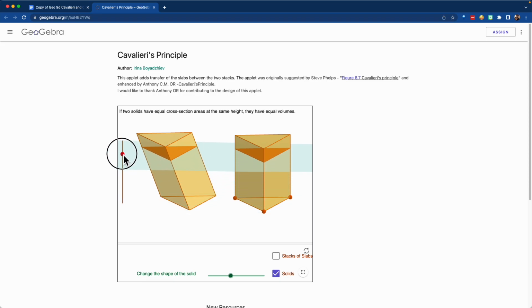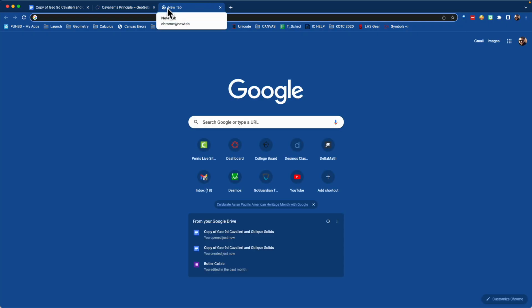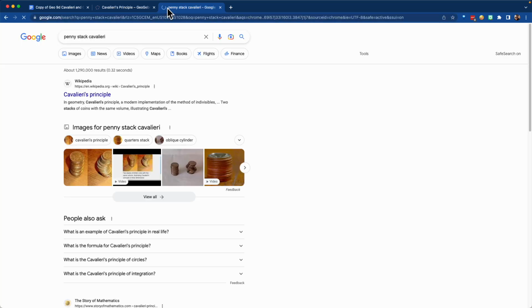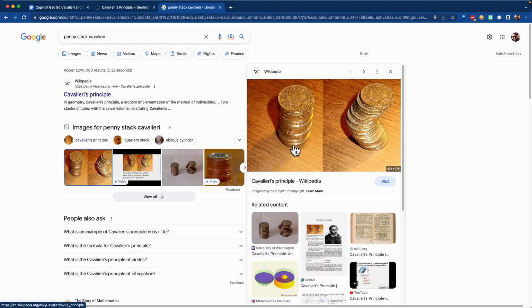It's kind of like we're stacking it off a little bit to the side. A real world example of this, let's see if we can find it quickly, is penny stack Cavalieri. It's often this image here. And the idea is that if you stacked pennies like this, or if you stacked them in a different shape that's not perfectly straight up and down, you're still going to have an equal amount of pennies. I didn't change how much volume or the quantity that I had, but the stack has a different shape to it.